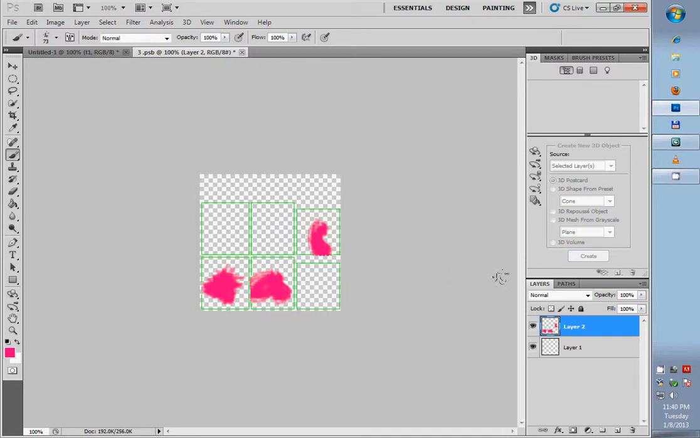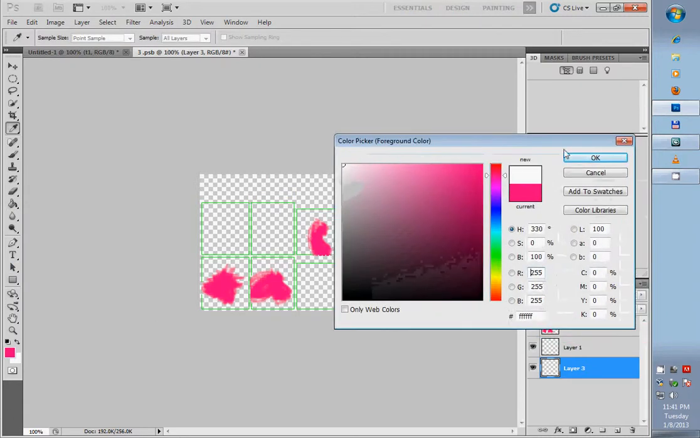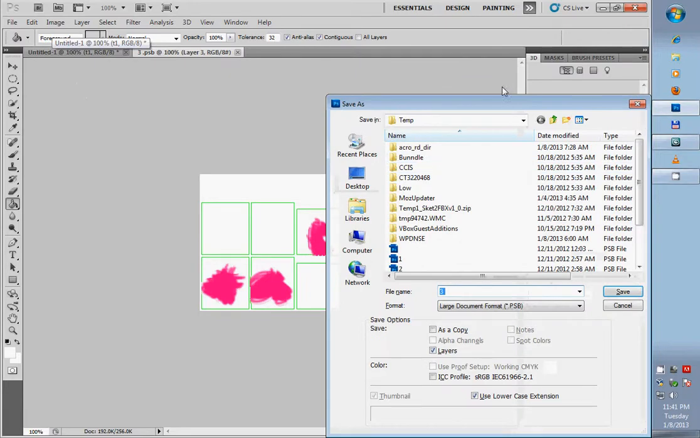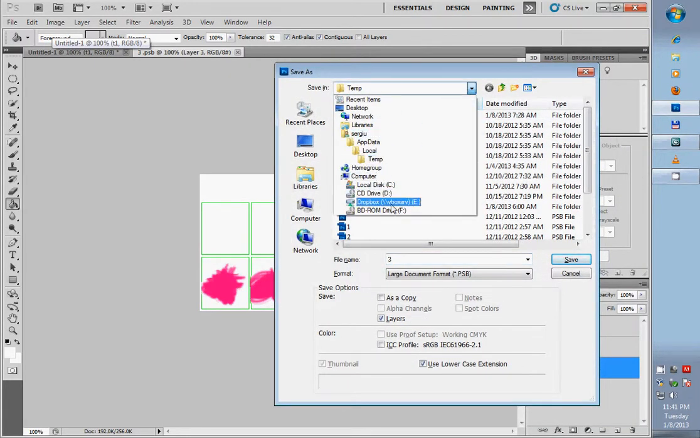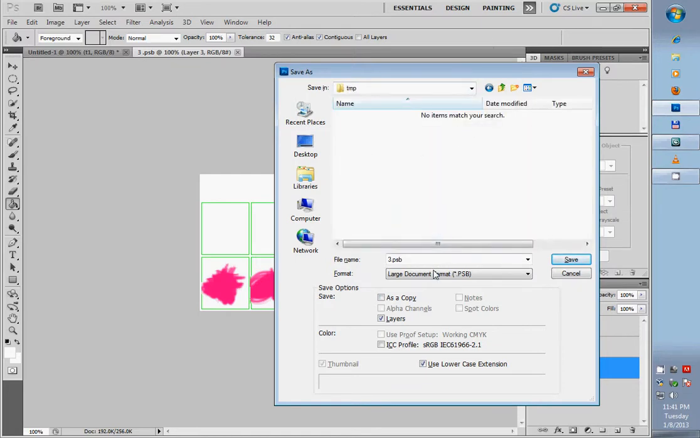And let's create a new one, and fill it with a white color. So the cube will be white and we'll have some red on it. Okay, and now save this as a JPEG file. Let's go in the same location, and JPEG.